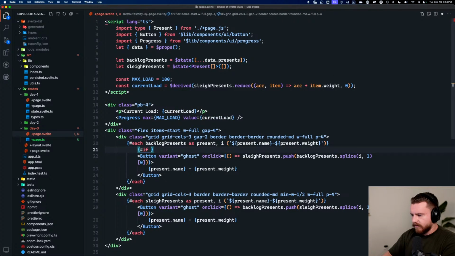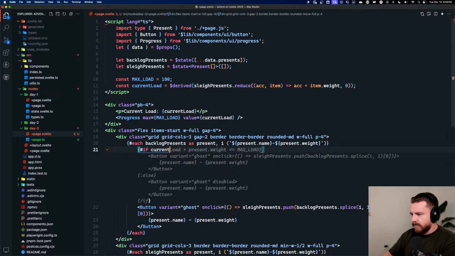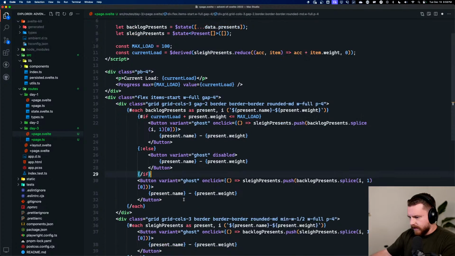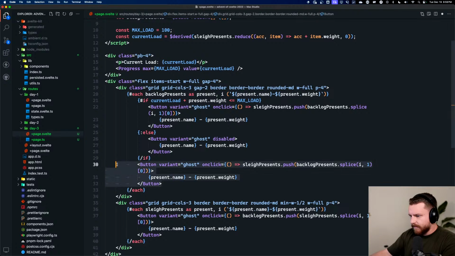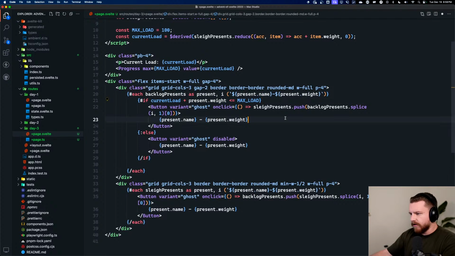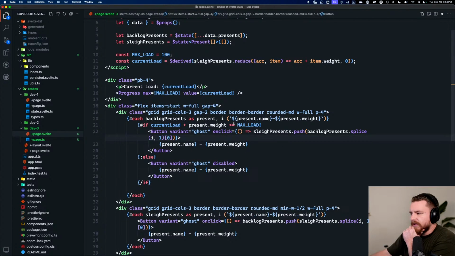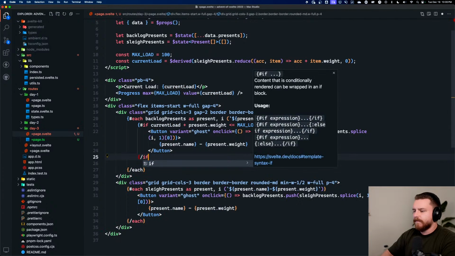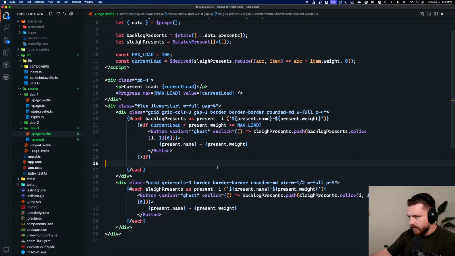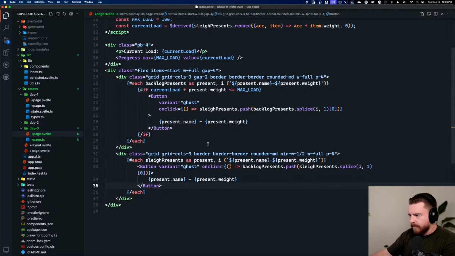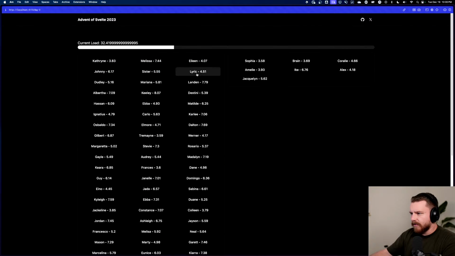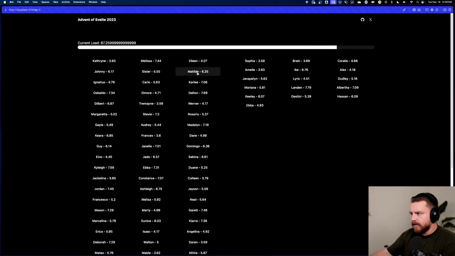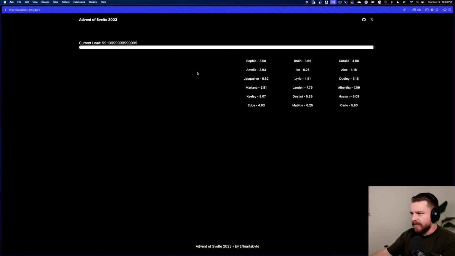And so we'll just add a conditional here. And Copilot is brilliant and does it for me. Yeah, so the current load plus the present weight is less than or equal to the max load. We could either disable it or we could just not show it at all. I just want to not show it at all. And so now once I add enough here, as you can see, we don't have any. That's pretty close.